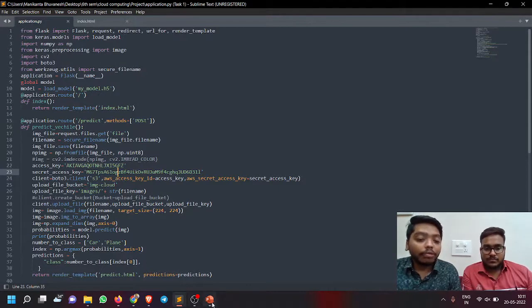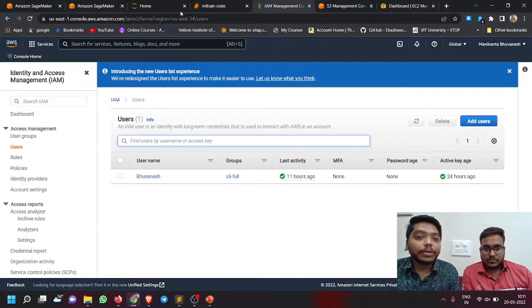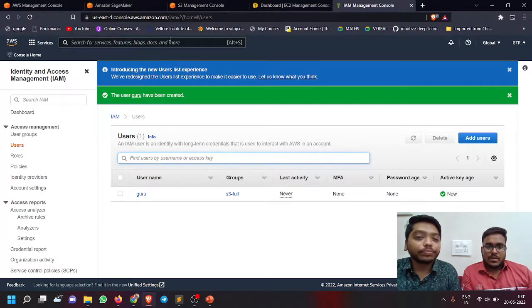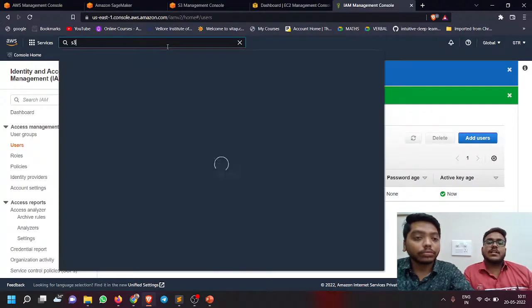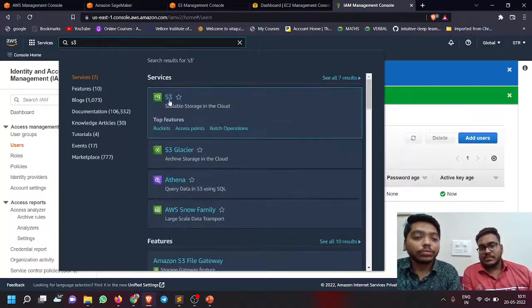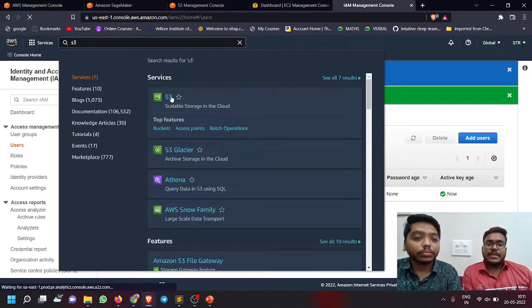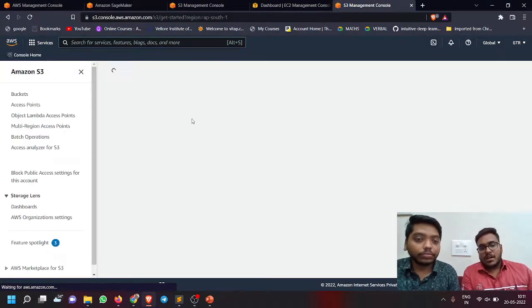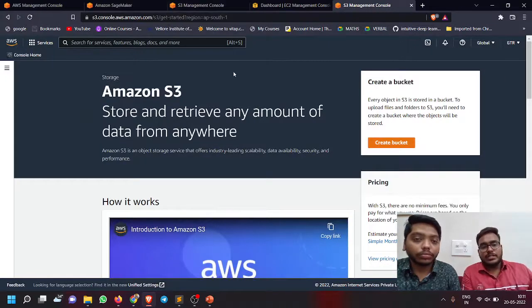Okay. Now let's create an S3 bucket. Simply you have to search S3. Up to now we have given users and user group, like what accesses the user has. But now we are going to directly create the S3. Why are we using S3 in this project? We are using S3 to store the images that have been given as input.